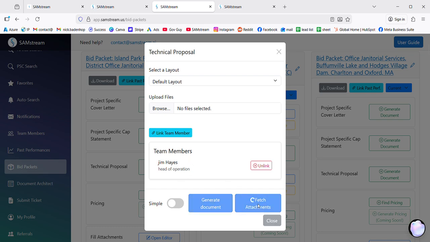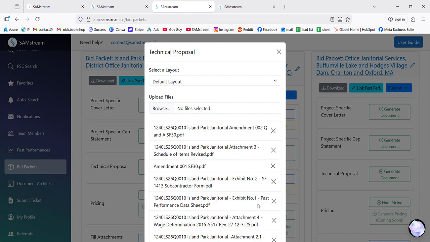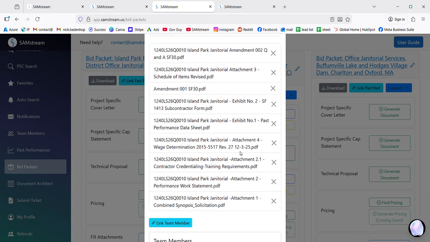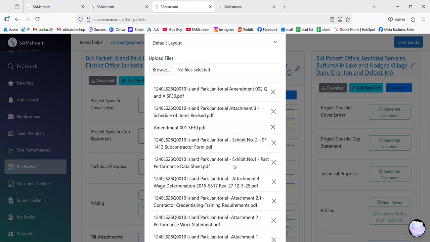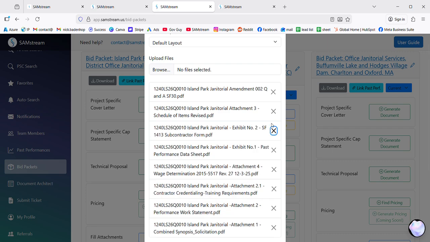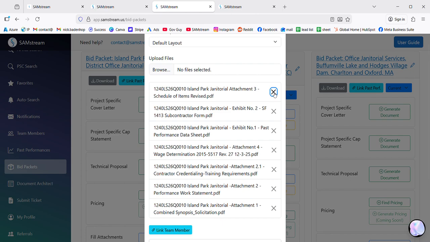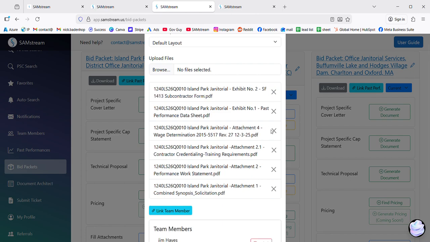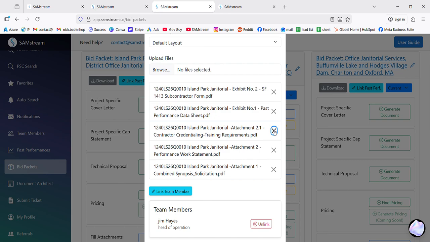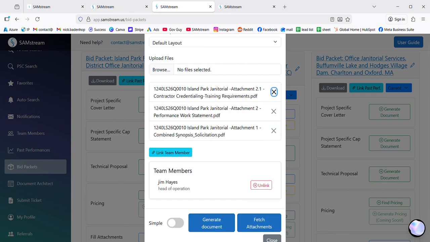Now I need to hit fetch attachments, which goes back to our server, talks to all of the documents that we have for this project, and pulls them into here. Now, a bunch of these I know that I don't necessarily need, but if you are just doing this the first time, you could just hit go. But for the sake of the demo, I am going to have this go a little bit quicker, so I know I can get rid of a couple of these. The wage determination, statement of work is really what I need, and the consigned synopsis, and the subcontractor form. So now it knows what documents we're bidding on.